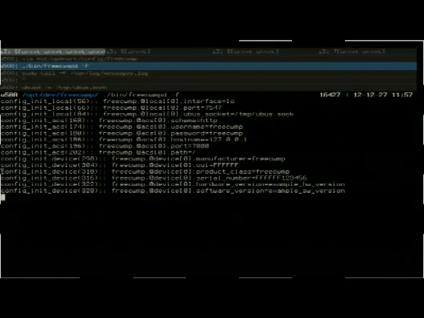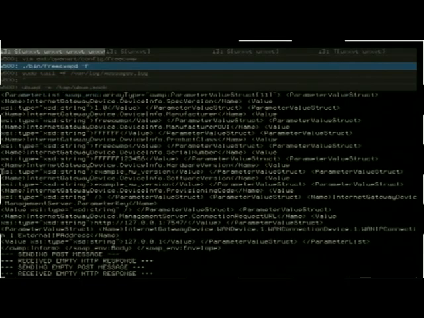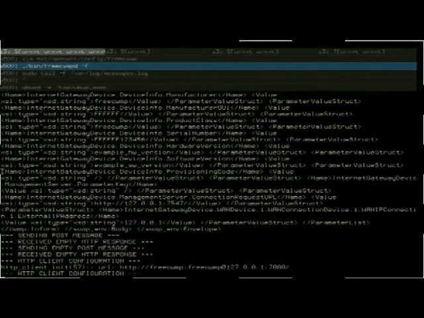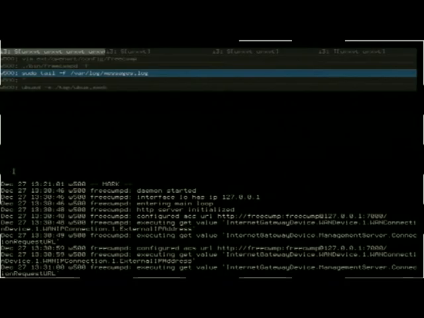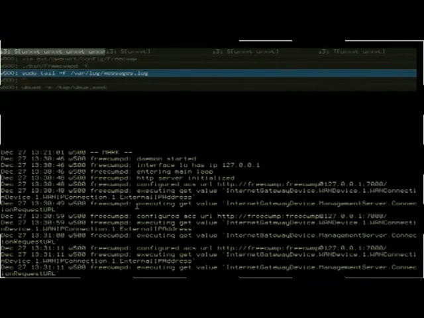Okay, it loads, it waits for a few seconds, connects to the ACS, and since nothing is in the queue, we have received empty messages from the ACS. Okay, so now it goes again. You can also view what's happening in the log. Okay. Now let's put something in the queue. 1 second.